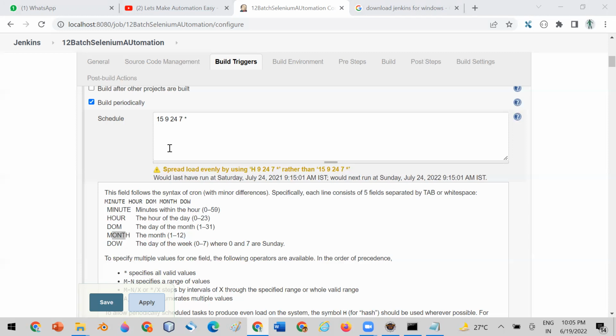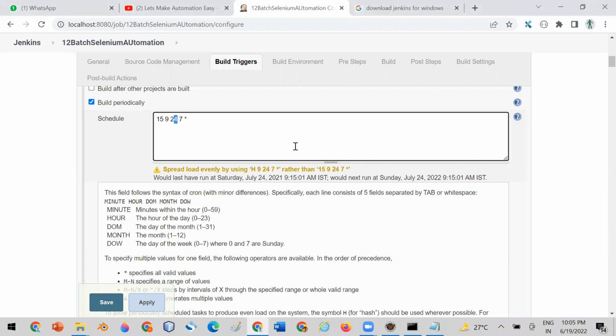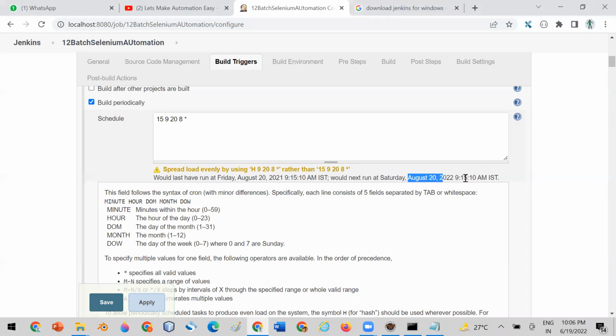Yes. So now anybody can tell me, I want to run my automation on August. What changes? I want to run my automation on, you can say, 20 August. Where do I have to make the change? The date will be 20. The month 7 will be 8. Very good. Now click outside. It is scheduled on 8 August 9:15.